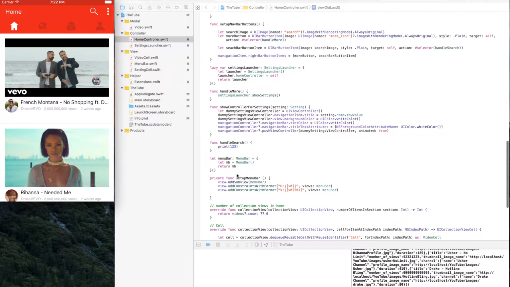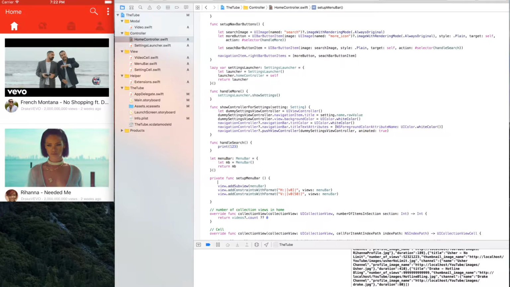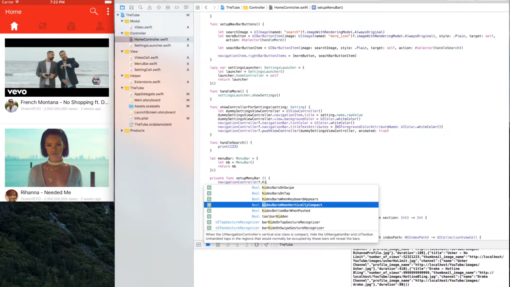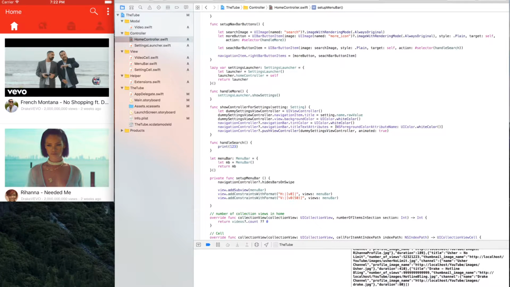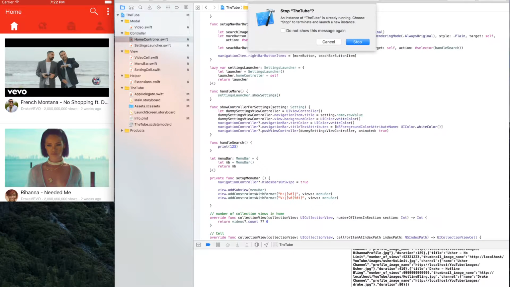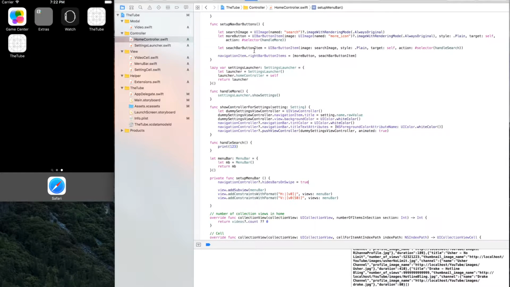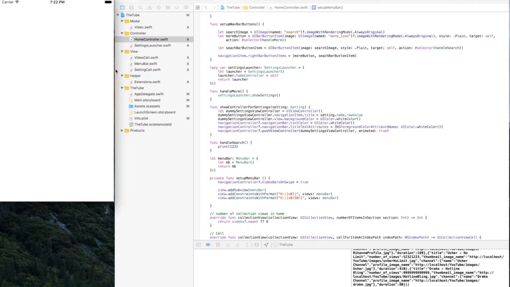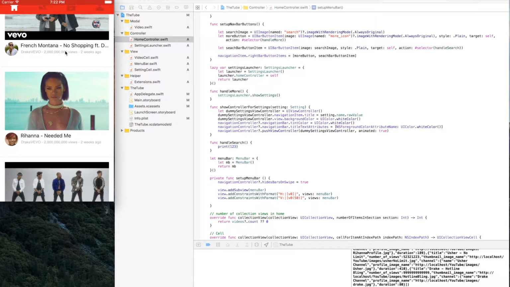Where we're going to do that is in setup menu bar. It's pretty simple to do. All you'll need to do is navigation controller, make an optional dot hide. So you see your different options. We're going to hide it on swipe and set it equal to true. And now let's build and run that. There, when we move it down, it hides it.